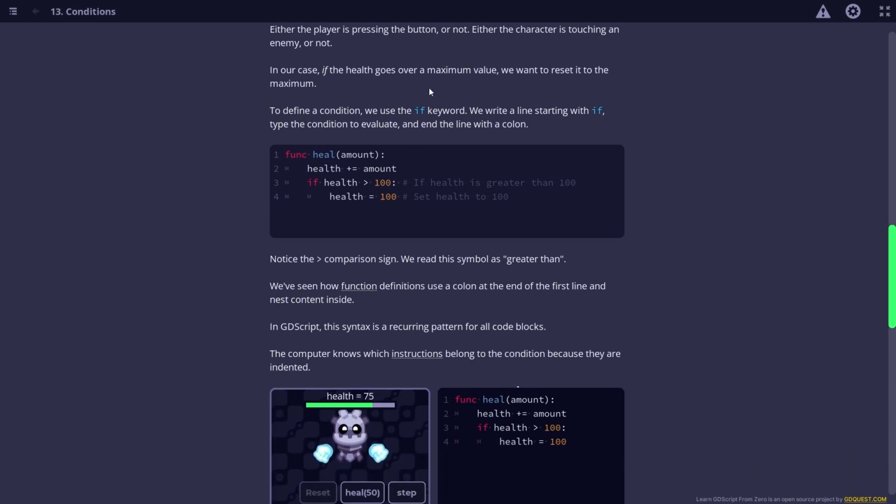Okay. In our case, the thing goes up. To define a condition, we use the if keyword. We write a line starting with if, type the condition to evaluate, and end the line with a colon.